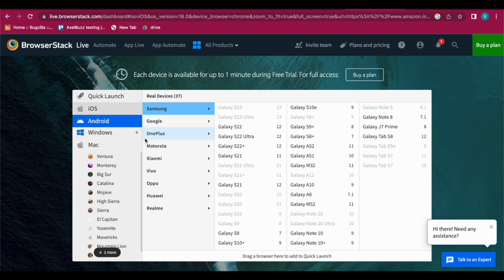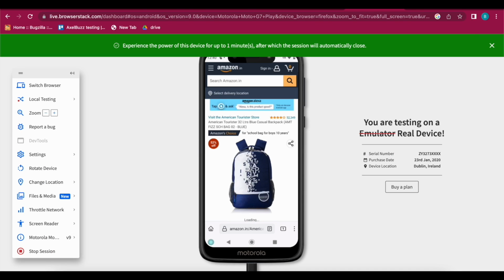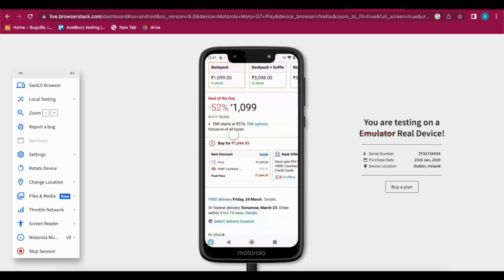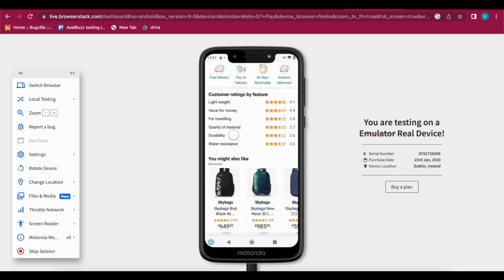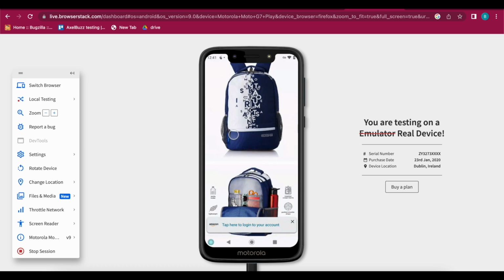We will check with Android. Let's see, Motorola. Similarly, see, same. Here you need to paste the URL again. They have taken the URL itself. And now you can see the same user experience on iPhone 14 and on Motorola as well.